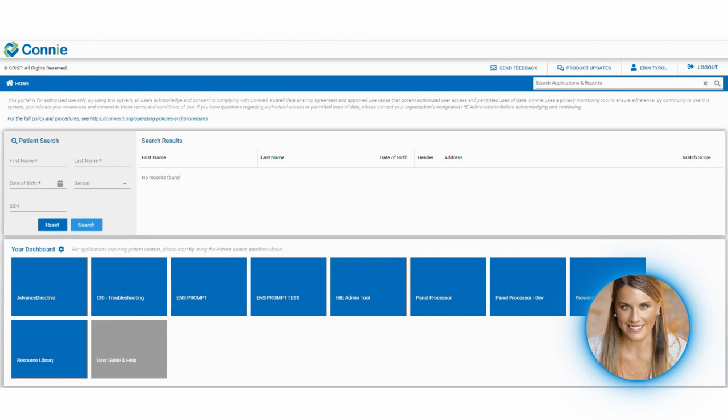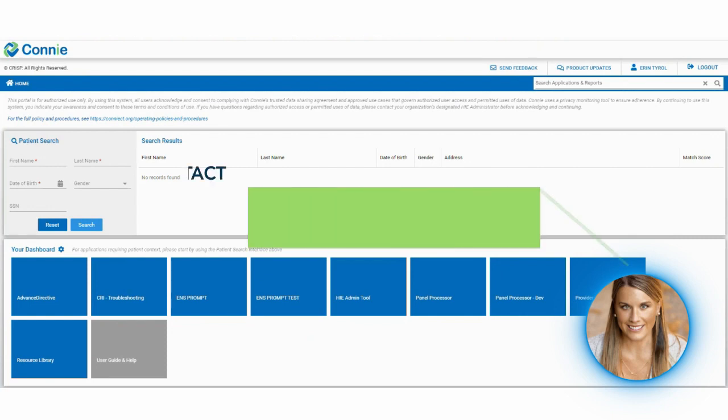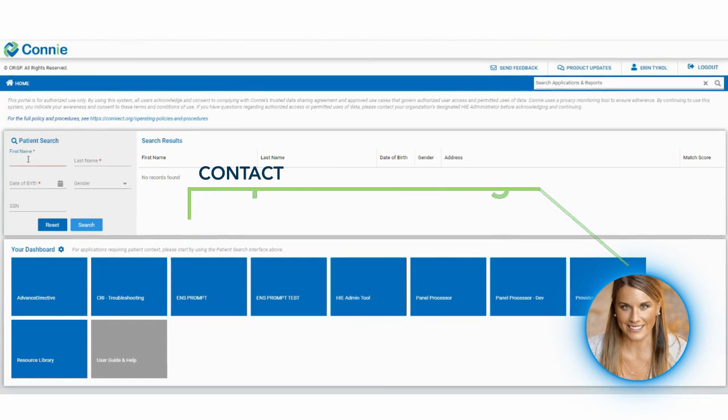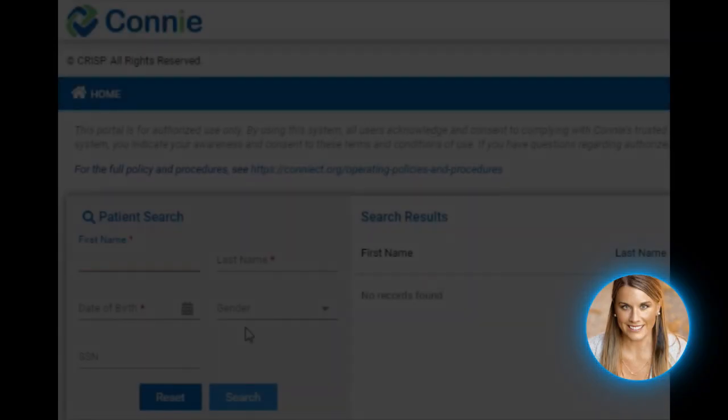If you have not received your welcome email to the Connie portal, please reach out to the HIE administrator at your practice or the Connie customer care team at help@conniect.org for assistance. Once you are logged into the Connie portal, you will see the patient search area.